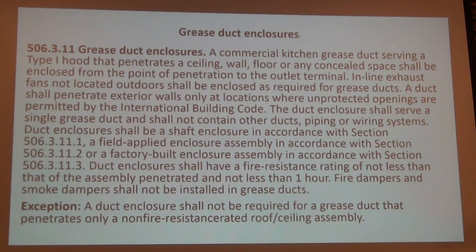The enclosure has to run from the penetration all the way up to the roof. A lot of times the manufacturer's instructions want you to wrap it all the way to the hood. Then there's an exception that if it's just a grease duct going through a drop ceiling to the roof, then it does not have to be an enclosure. As soon as that duct leaves that room where it's in and goes through a wall, then all bets are off, then it has to be enclosed.